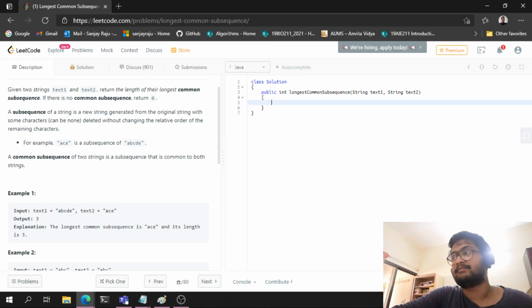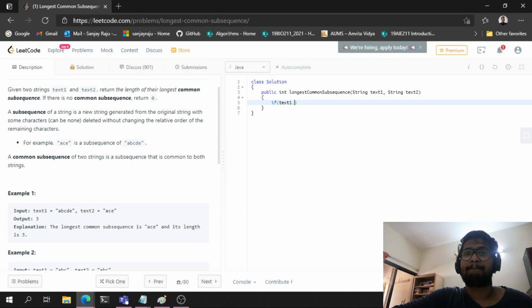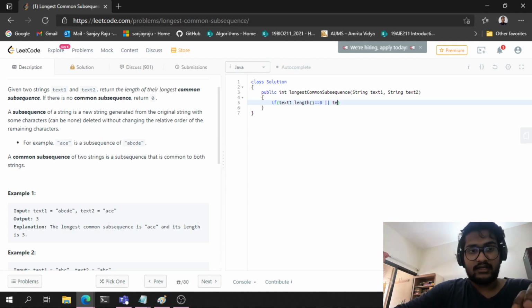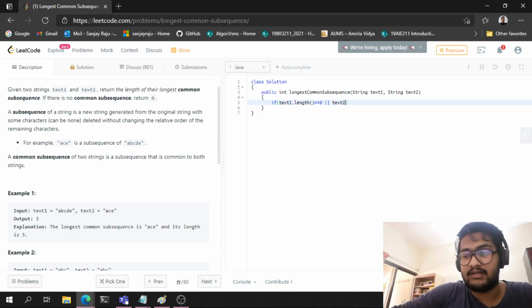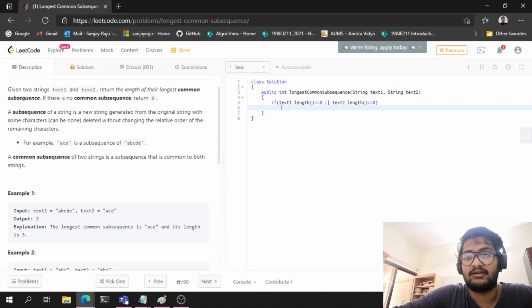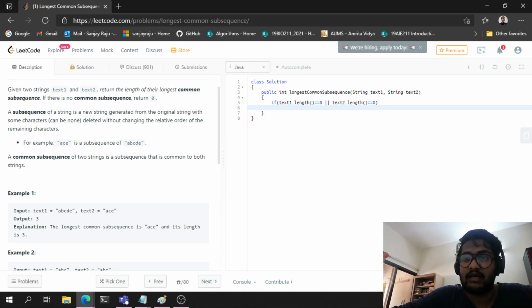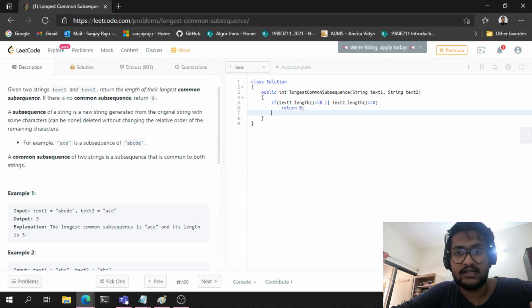Initially we are checking if both the strings exist. How do we do that? We take the length of both the strings, that is text1 and text2, and equate it to 0. If it is equal to 0, it means that either of the strings does not exist, and if that is true, then we return 0. Coming down, we'll store the lengths of text1 and text2 in n and m respectively, or m and n.